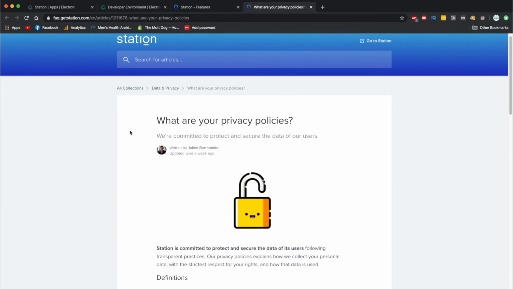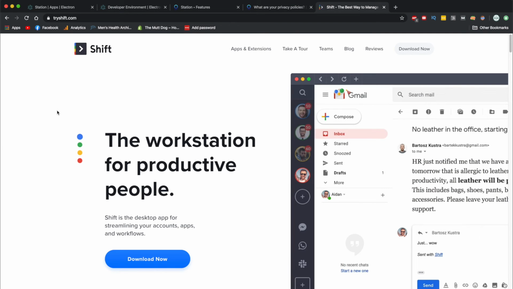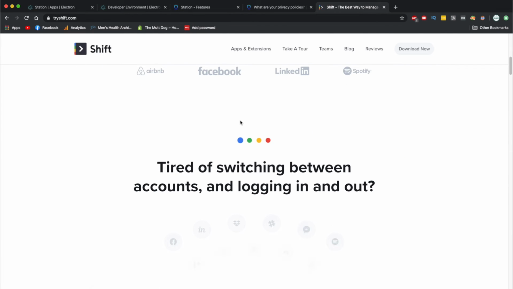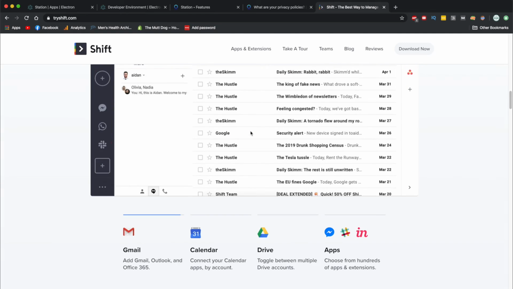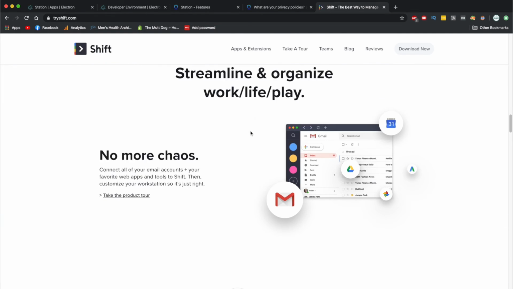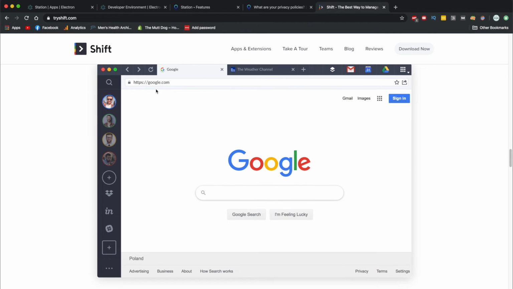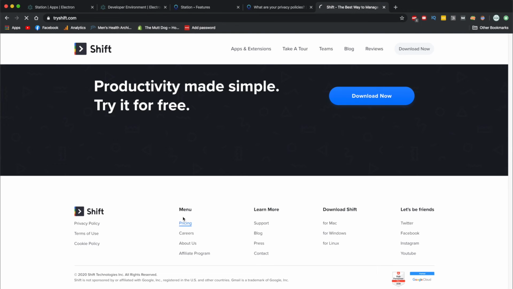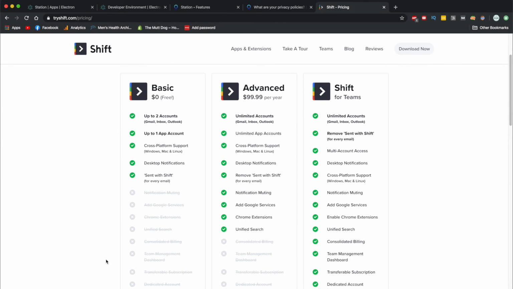There are definitely some alternatives to Station, and I would encourage you to look into them. Shift is very similar. The thing that I don't like about it is it has a URL bar option at the top, which is one of the reasons why I like Station, because it doesn't have that. And if you look at the pricing, it cuts out features for the free version. Whereas Station is completely free, which is awesome in my opinion.